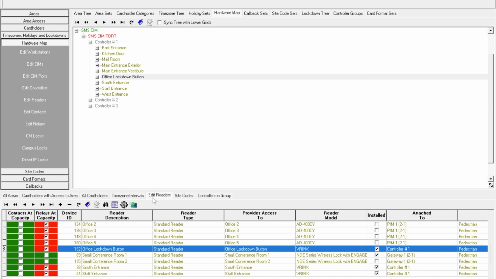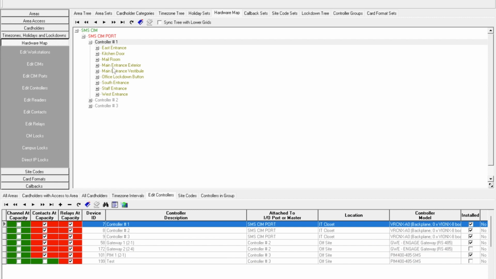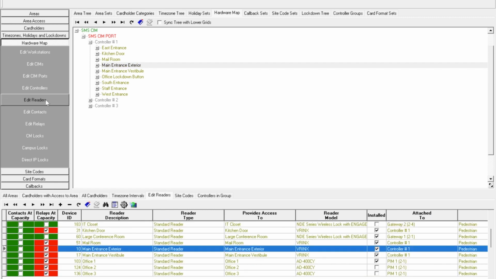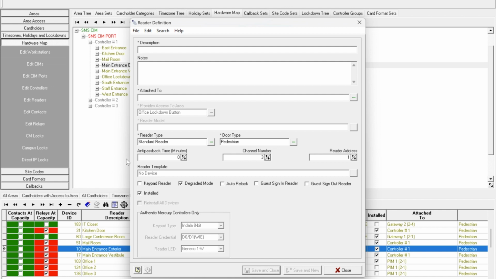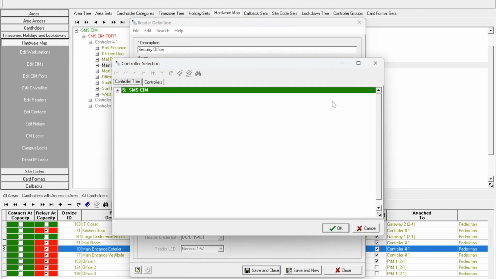So whenever you have the edit reader selected, and again, if it's on controllers, you can select a reader to change that to reader, or you can hit edit readers, and that will ensure that you're on the edit readers section. We're going to hit the plus button in the bottom. We're going to type in the description of this door, which is security office. You can add notes if you'd like. We're going to attach this.